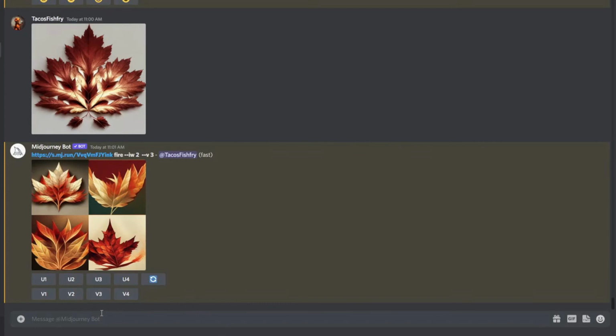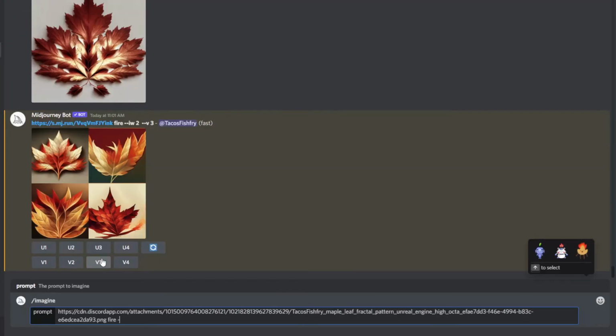The first prompt has an image weight of 2, and as you can see it is closer to the uploaded image than the text saying fire. The second prompt only has an image weight of 0.5, and with this one you can see how the AI utilized the text saying fire more than the uploaded image.